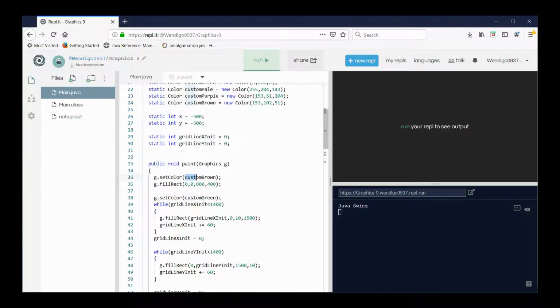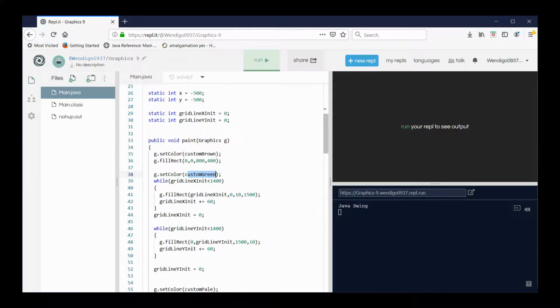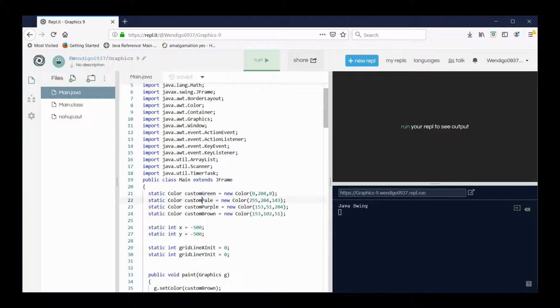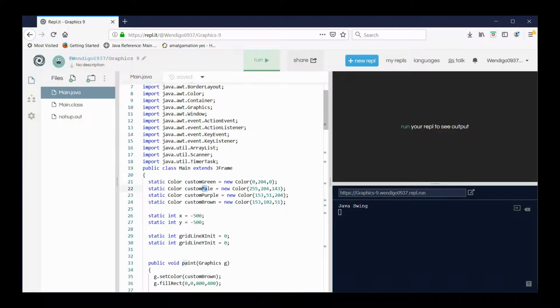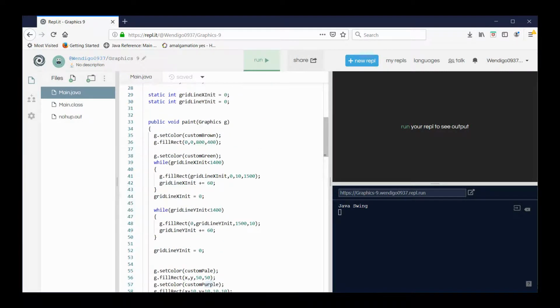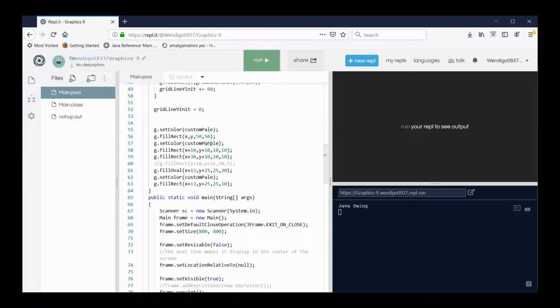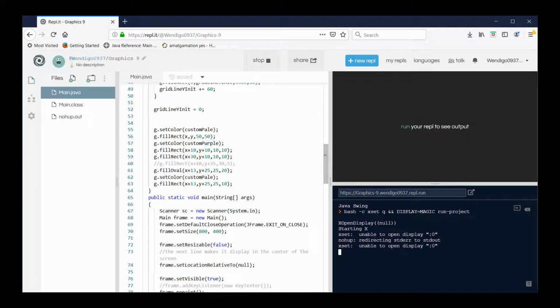Like I substituted the brown in for the black, the green in for the green, the pale in for the red, purple in for the blue. And as you can see, now I have the game I showed you in the beginning.